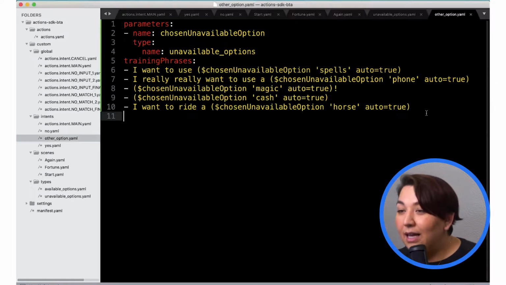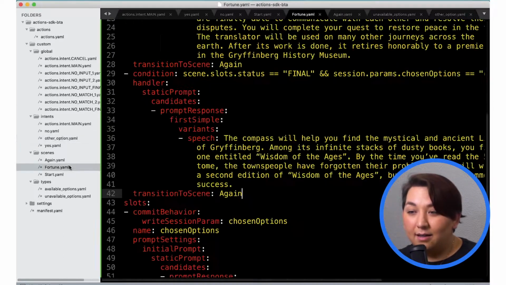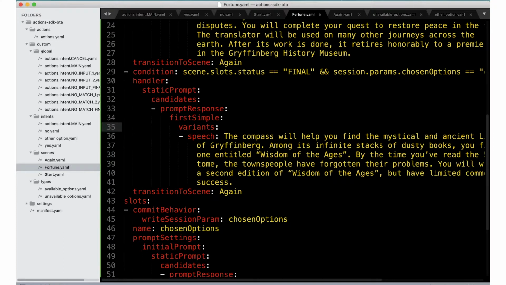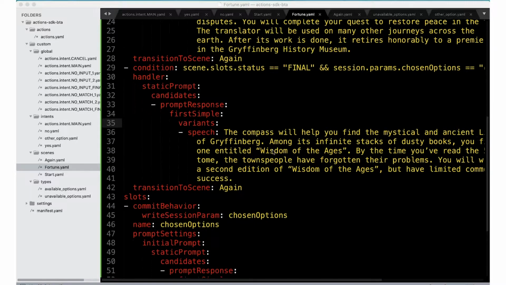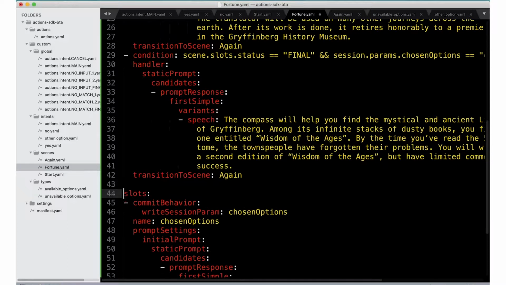Okay, so let's save that and let us add this to our fortune scene. So let's go to our fortune scene, and let me grab the intent handler information, and okay, let's copy that. And then let's come back over here. Okay, I think I'm going to put it right here, and this is our intent events.